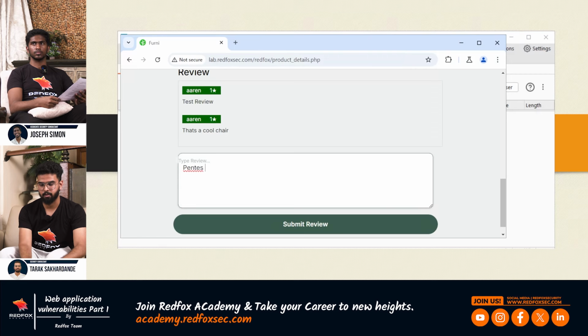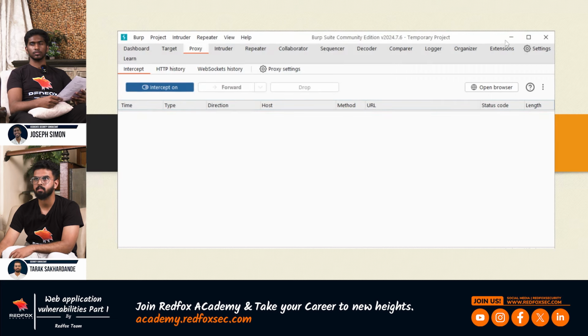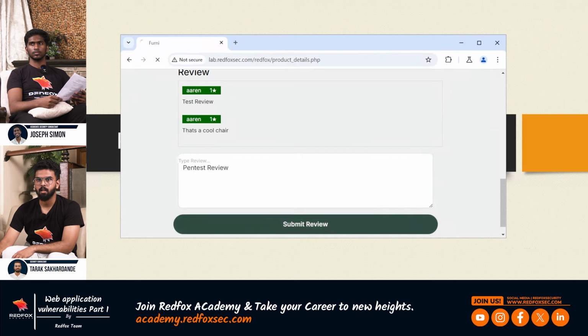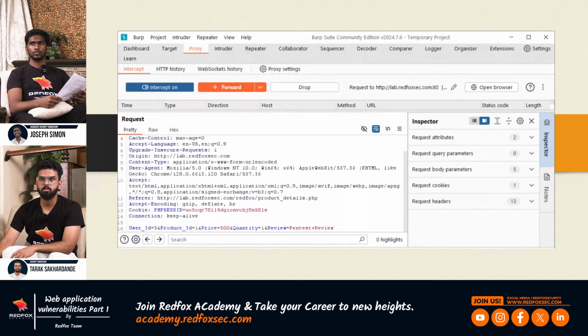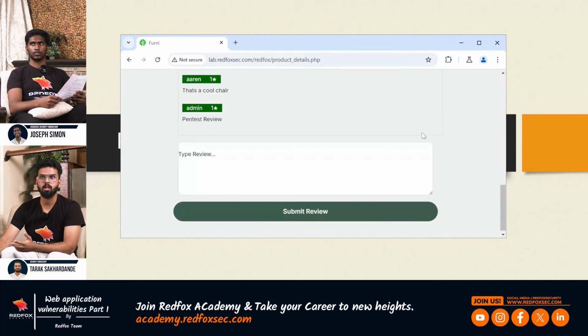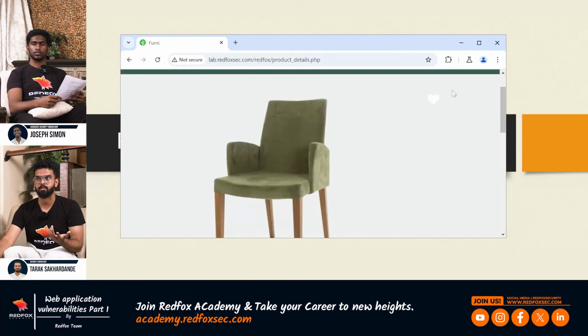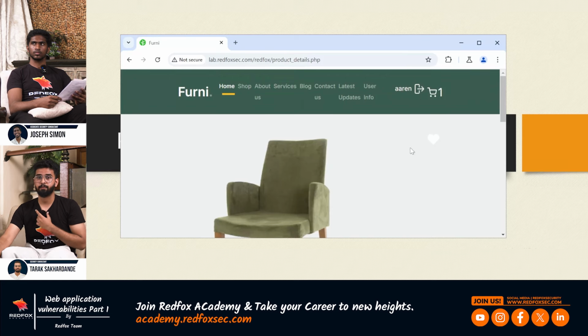Let's call it a pen test review. Okay. And now I'm going to intercept this. What we are going to do is change the ID from 5 to our administrator user's ID. Okay. And if you turn intercept off right now and scroll down, you can see that the comment is actually posted on behalf of the administrator user and not Aaron. That was our logged in session, as you can see. So that was the first scenario.